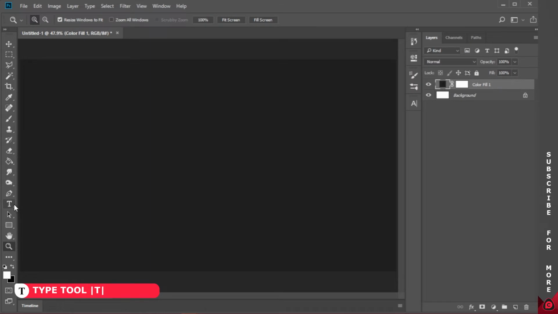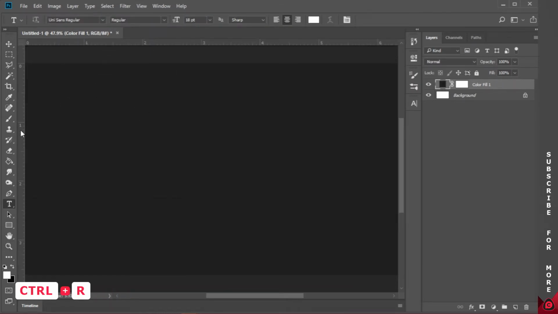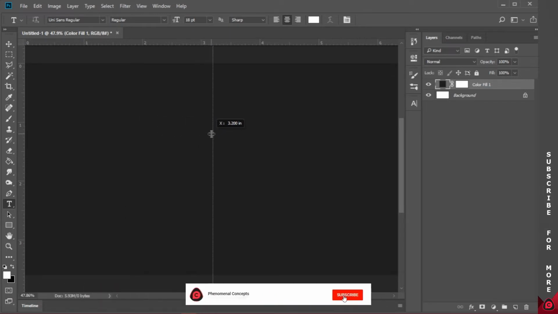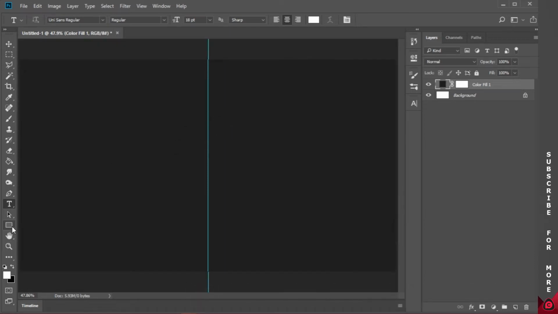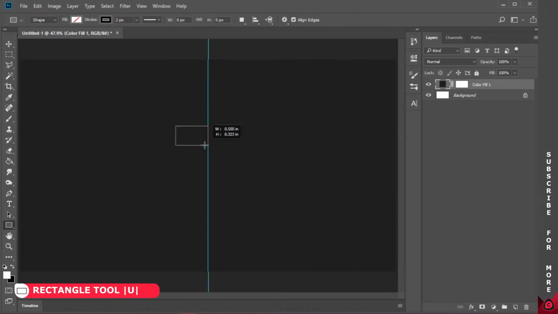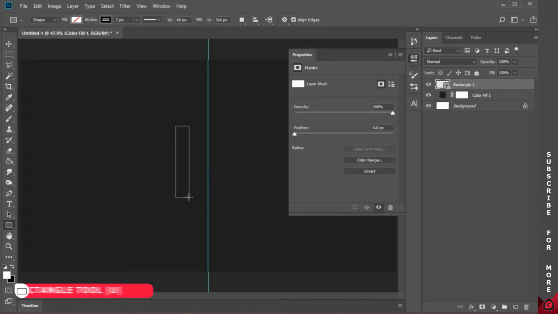Then I'll quickly grab my type tool, but before that hit Ctrl R to bring up the rulers. Then I'll try and drag this to the center. So the moment you get to the center, just snap in like so. So Ctrl R will hide it one more time. And the first thing we are going to create is the cross. So I'm going to create something like so.